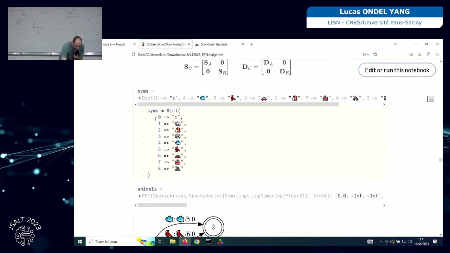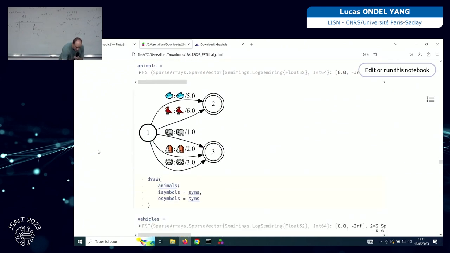So I will start to work with our toolkit. This is what we'll use this afternoon. We start with a set of symbols that has animals and vehicles. And we have two separate FSTs. These are acceptors, by the way. These are just automata. The input and output symbols are just the same, so they are not doing any transduction.